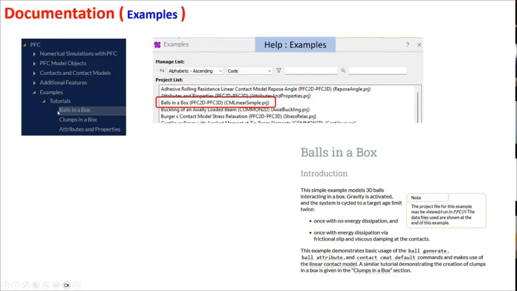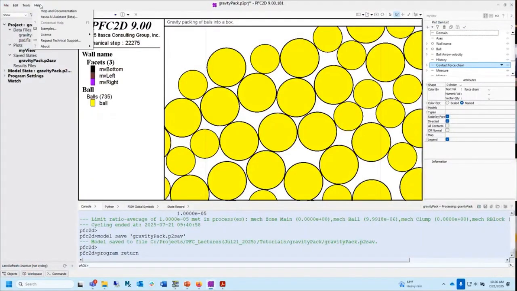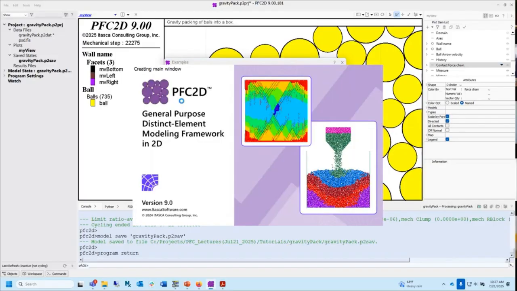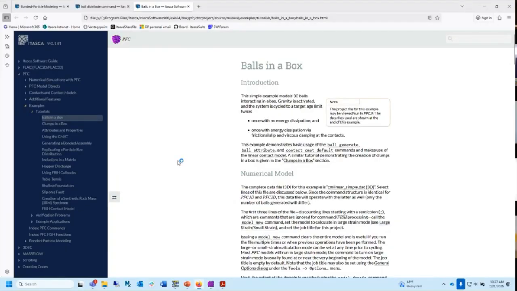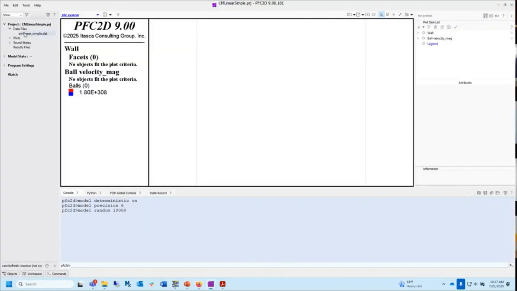And so here's an example. If you go to tutorials, there's balls in a box. This is where you're going to find it. So in PFC, up here it says help and documentation, examples, boom, down there. And here's this list, right? So I could say balls in a box, and it's actually going to fire up a whole new PFC, and it's going to open the balls in a box project, and it's going to open the tutorial description in the manual. Okay, so here's that new PFC, and here's that data file.